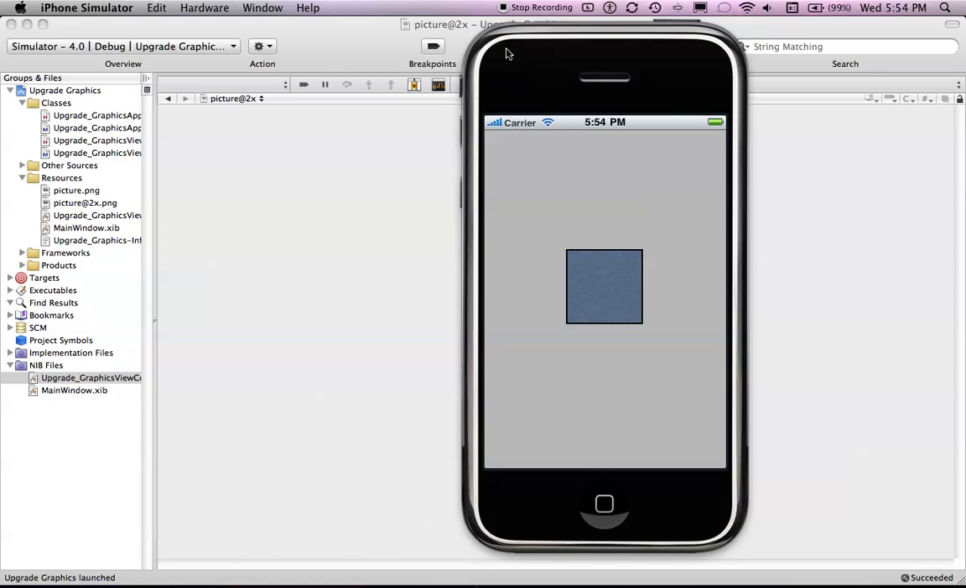So hope you guys upgrade your graphics on your application, because the downgraded graphics look like crap on the iPhone 4, or the regular graphics.